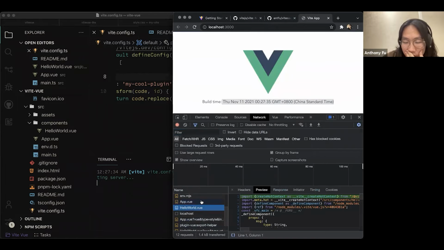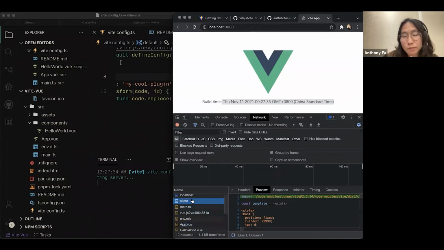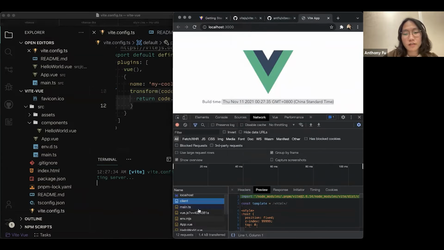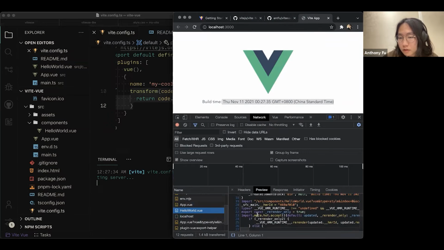So this is actually a little bit like a loader in Webpack, I think, but provided with a much more intuitive API, which you can do in about 3 lines of code. Yeah, you can see the hardcoded value here.